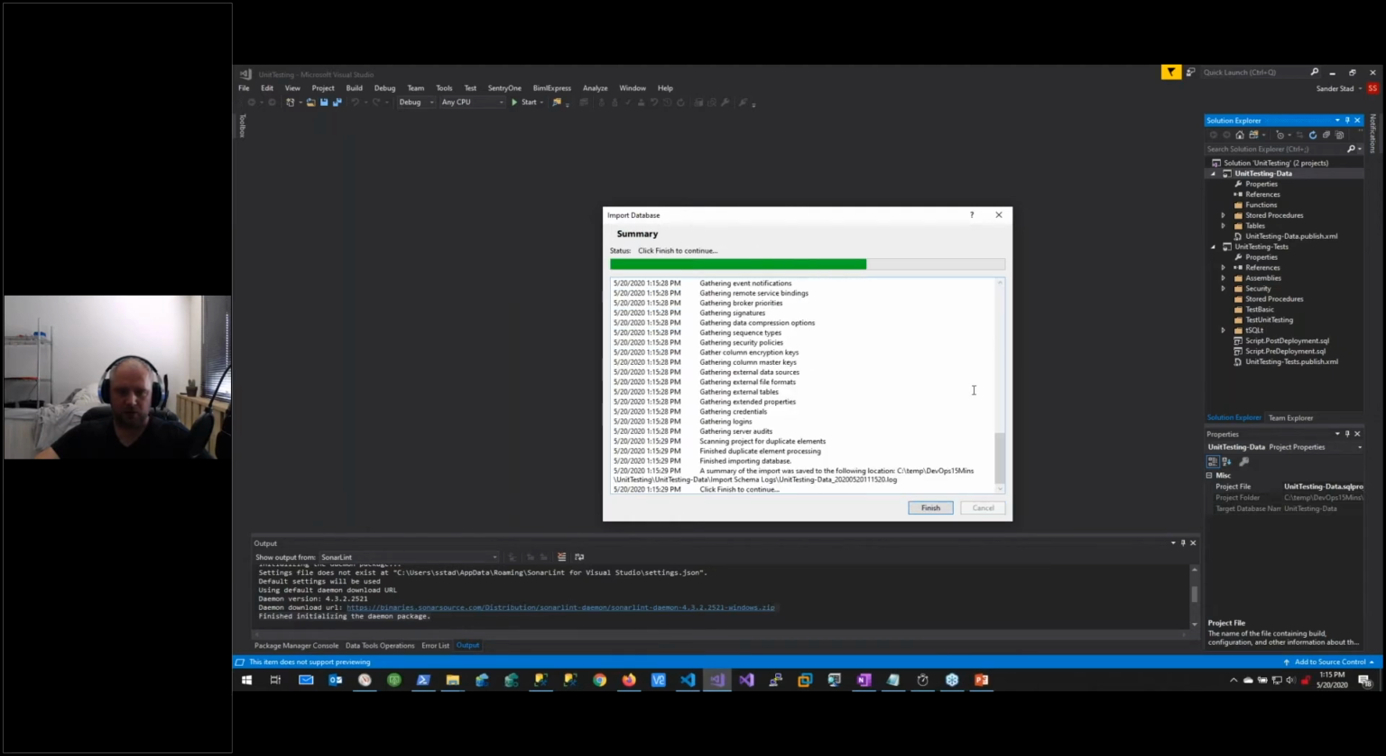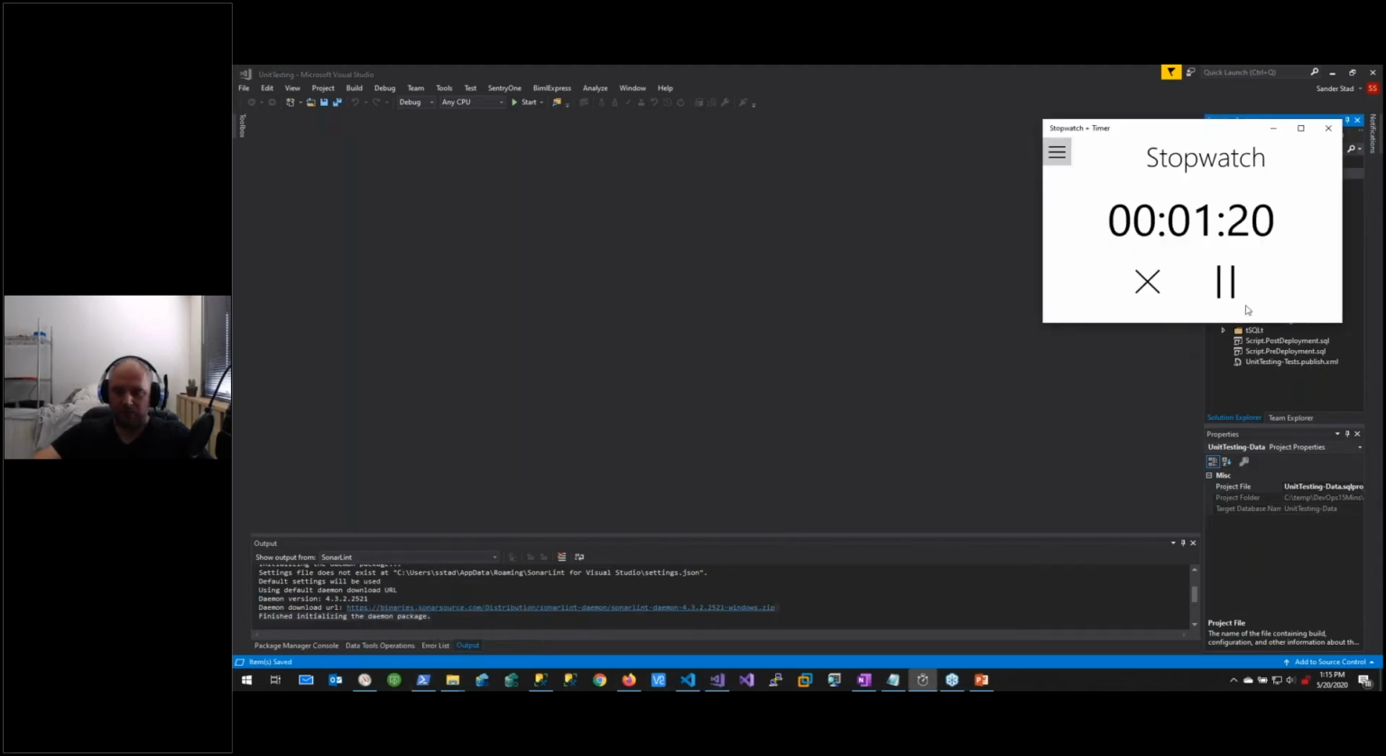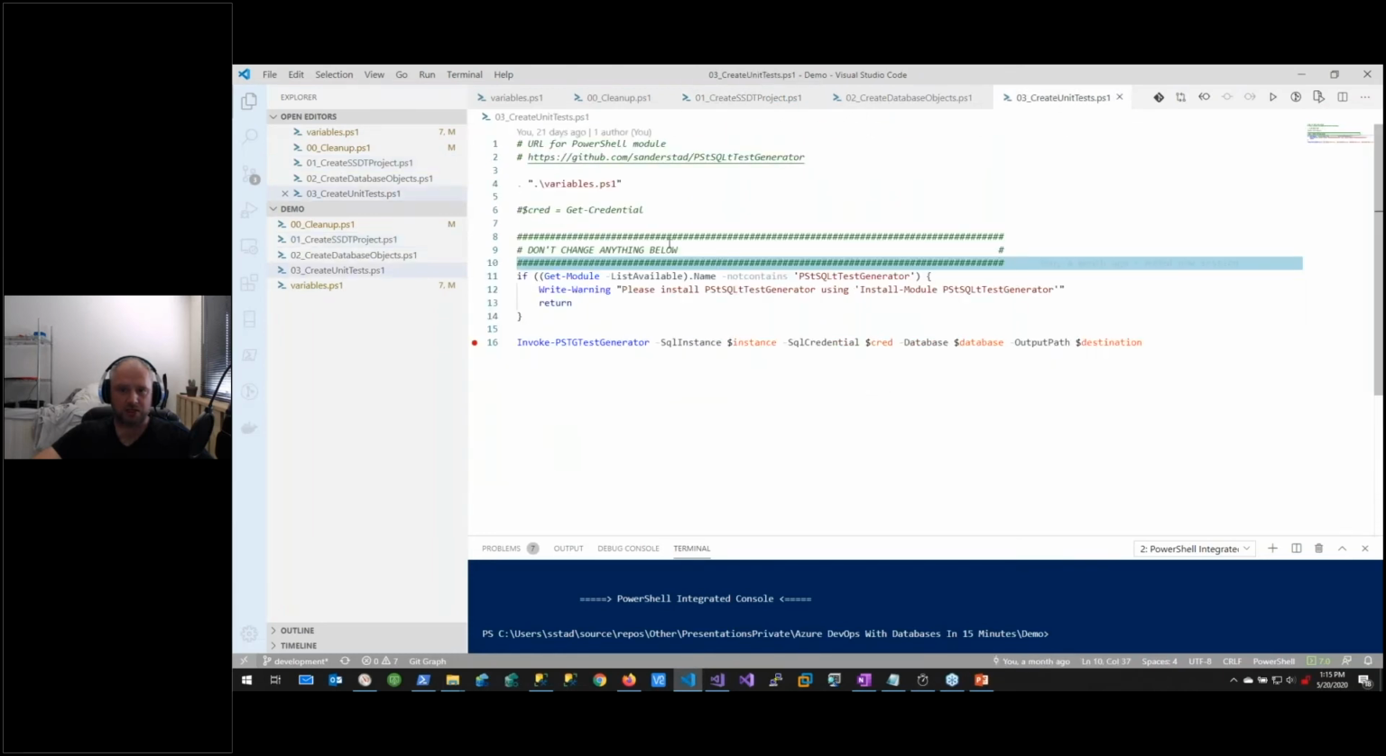Okay, it's importing all the objects, done. So now we have the stored procedures and the tables that I generated in here. Cool. So the next thing, I'm going to stop the stopwatch because I'm going to explain something. The next script we're going to run is the creation of unit tests.